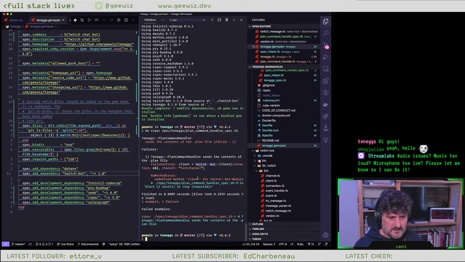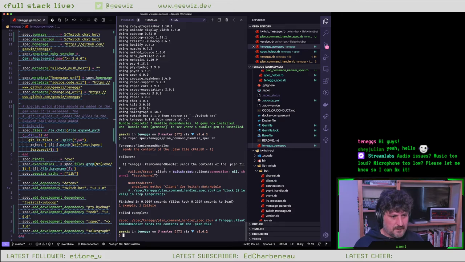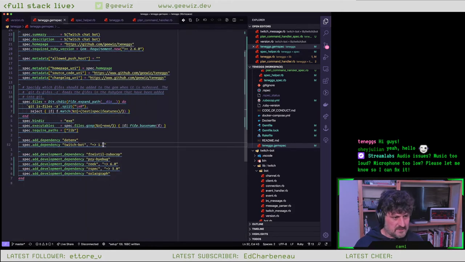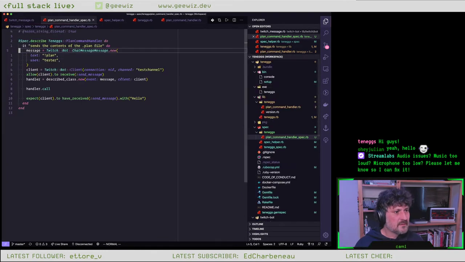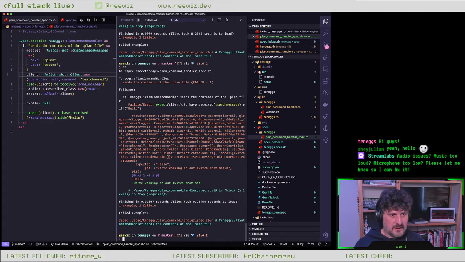Does in a way, but it creates a different error message now. So let's make this a little bit wider. TwitchBot client. Undefined method client. Yeah, I think we have a typo there with a capital C. Yeah, client isn't the method, new is the method. And now we expected to get hello, and we got, we're working on our Twitch chatbot, which is my actual plan file. So calling this event handler actually works.